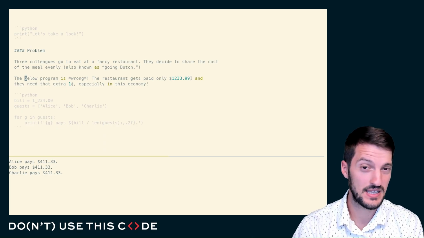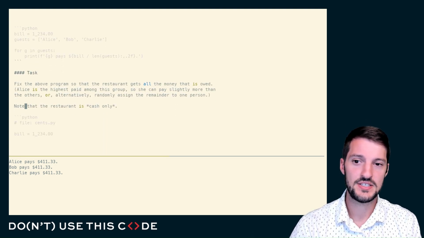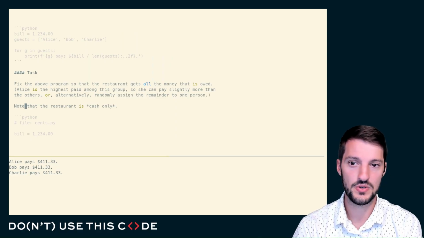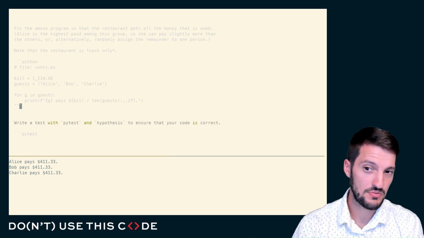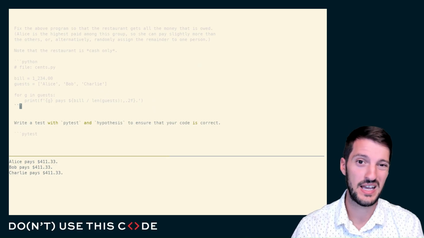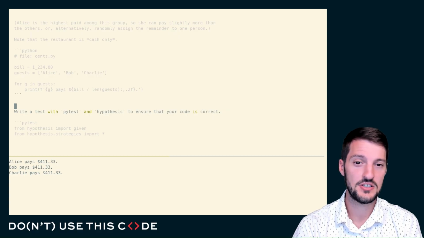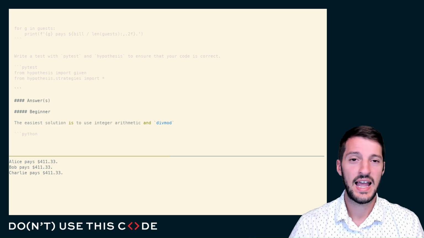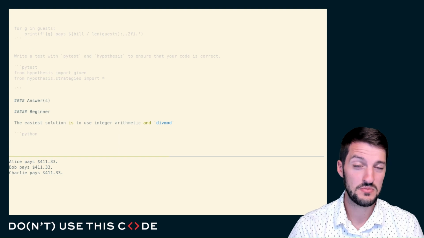The restaurant needs that extra 1 cent. And in fact, if they don't get that 1 cent, they'll be quite upset. So our job is to fix the above program so the restaurant gets all the money that is owed. And, well, we might write our original program and make it better, but what good is a program if we have not tested it? So we'll also write a test with PyTest and hypothesis to ensure that the code that we've written is correct.